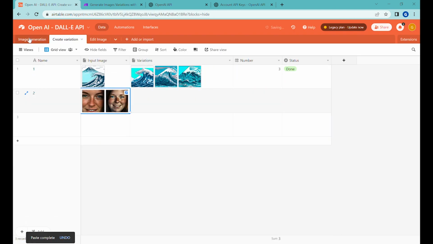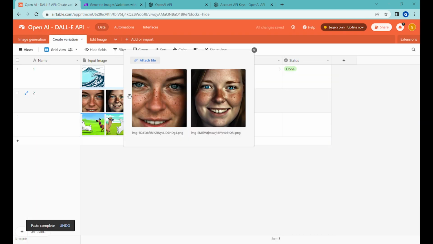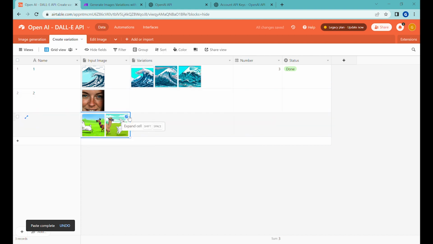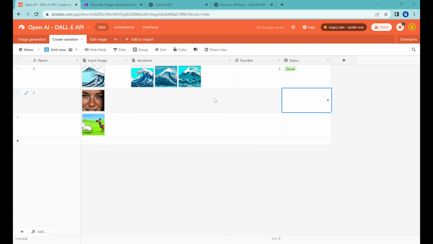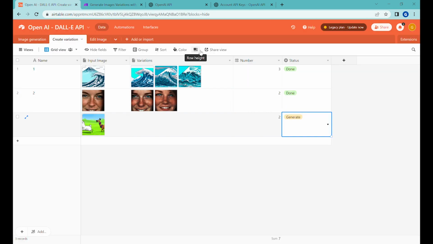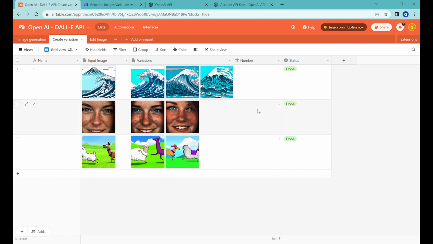Let's try with another image. Remember, we just need only one image to create a variation. And let's have two variations of each. And let's run the model one more time. And you can see that we are getting very similar images to the original image that we have used.